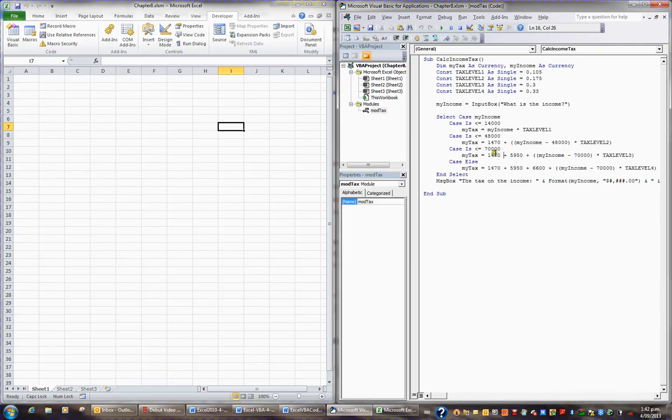Scope and survival are two terms that are used in programming, and they refer to variables primarily. The variables are the Dim statements that you have inside of a sub-procedure. In this case, for example, we have two variables, myTax and myIncome, and they're declared inside of this sub-procedure called CalcIncomeTax.